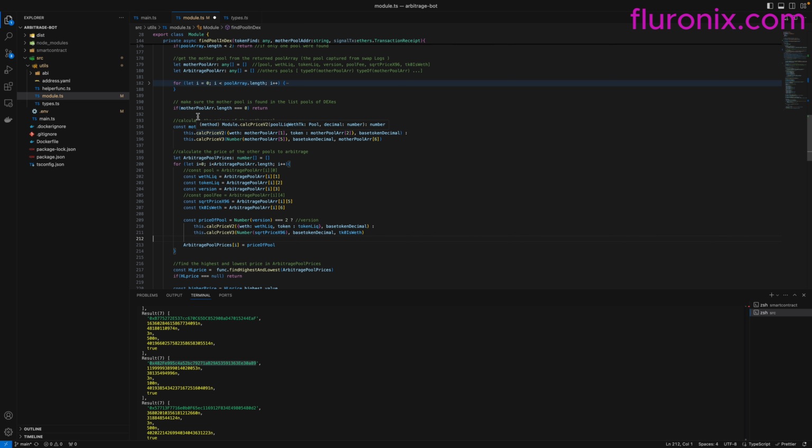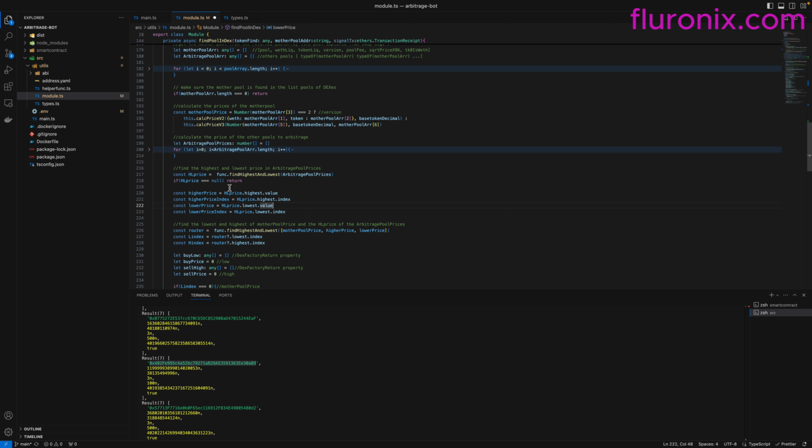The first index of the arbitrage pool array is going to be the same index as the first index of the arbitrage pool prices, because we are looping through the arbitrage pool array, and for each price that we calculate in the loop, we assign it to the same index in this. So we are going to use the same index to know which price belongs to which pool in the arbitrage pool arrays. And when we are done with all the calculation, we are going to find the highest and the lowest price in the arbitrage pool prices.